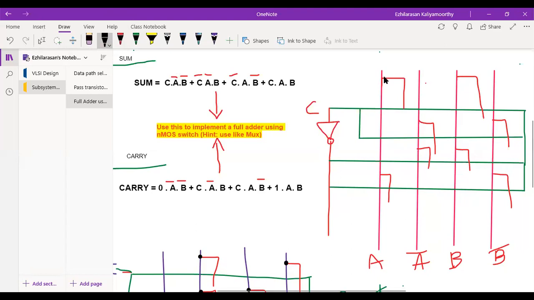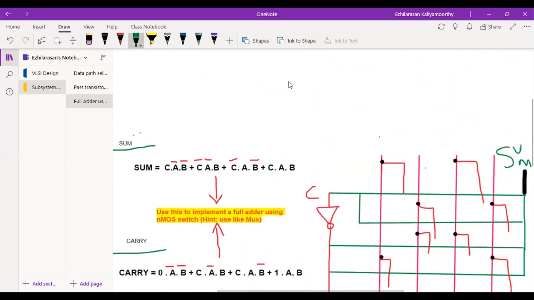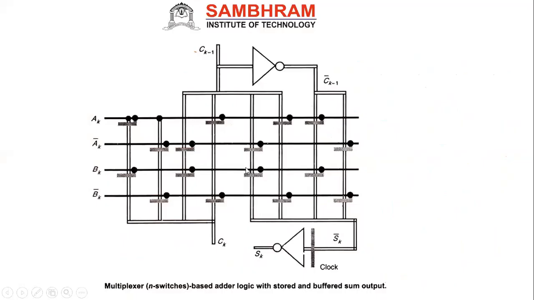Next, what should I do? I should put a contact. Finally, I'll get the output here. This will be my sum output. This is the output as sum actually. So now we combine these two only, and we get the output. I hope you can draw this diagram very easily. This is what is done here. In that fashion only, we combine these two, simple. If you follow the same thing, we'll get exactly this.